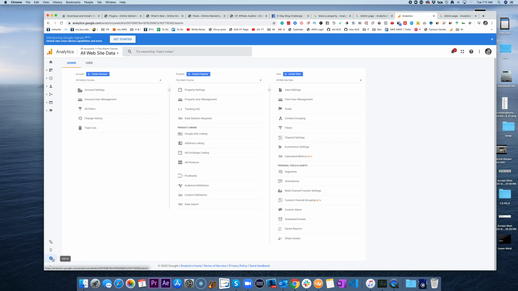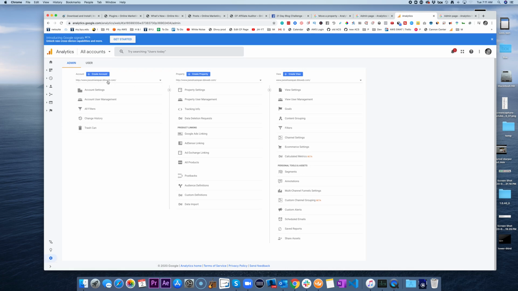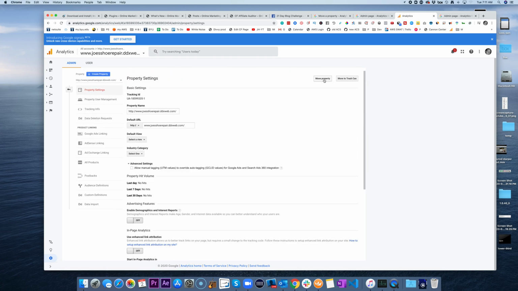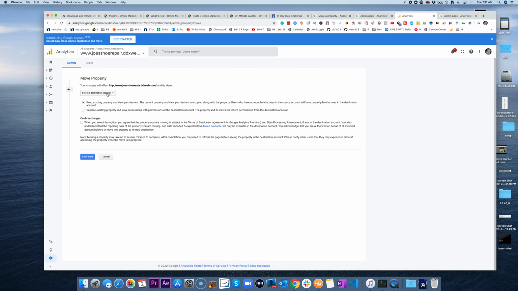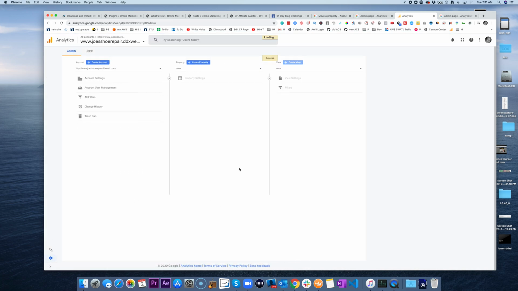I go to admin here. This is where you can pick your different accounts. Let's say I wanted to move that guy out. So I go here, I go to property settings on the property, and then I go to move property. And now I'm going to switch it and put it into All James Hurst Websites. So I'm going to clean all this up, start move, confirm, and go to home.